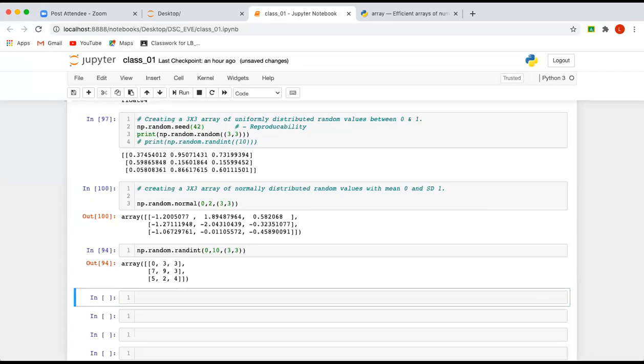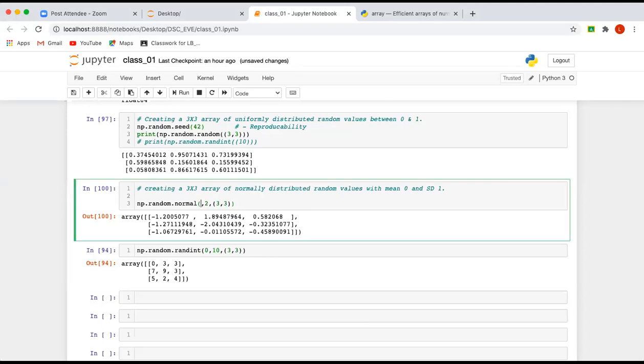Sorry, Abhishek, one question. When we try to generate these normally distributed random values, should it always start with 0 and then some other number? It can be anything, right? You can just specify 1. So let's see if it's starting from 1.